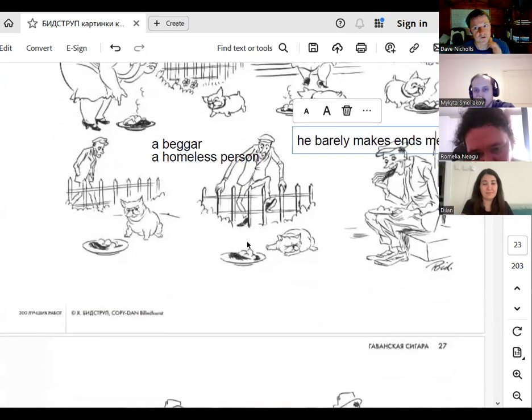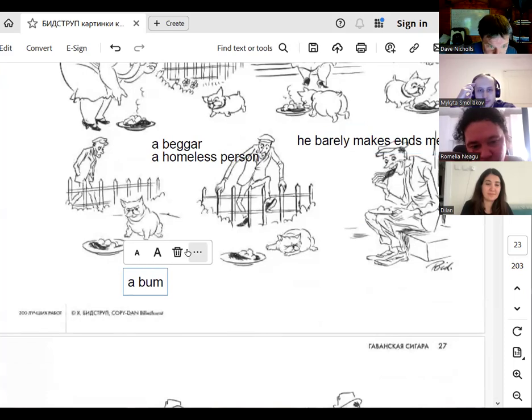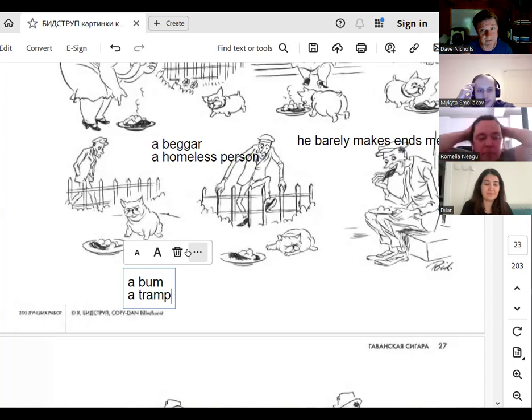Vagabond is an old-fashioned word, just to warn you about that. It's in the old books, but it won't be used by most young people nowadays. They will say a beggar or a homeless guy or a bum or a tramp. Those words are very common as well. Bum can also be a guy on the streets who is a tramp. Bum or tramp are the most common, and beggar or homeless person are also very common nowadays. Vagabond is good, but it's quite old-fashioned.